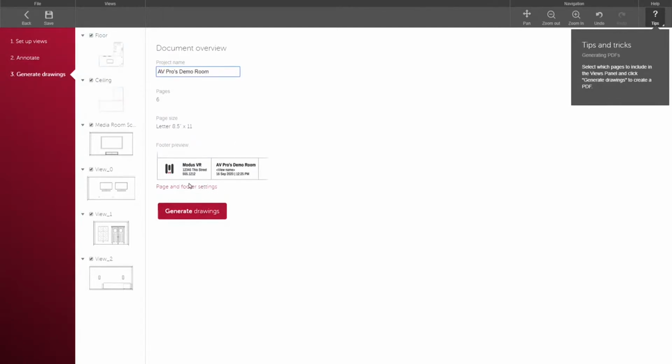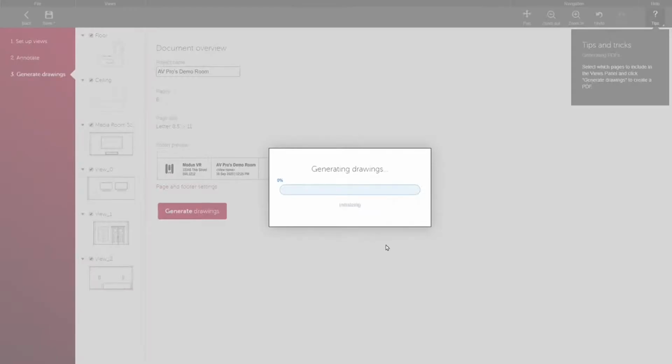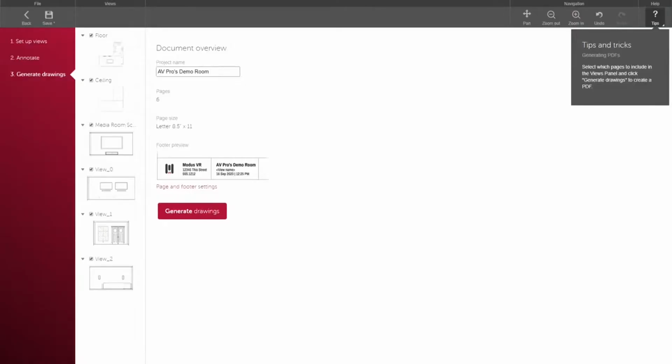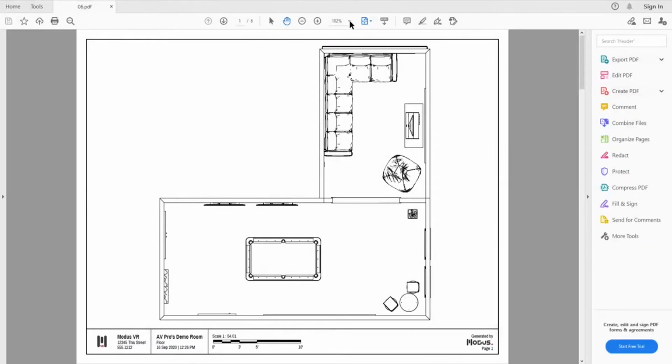And so you can go in here, you can change the logo. So if you want to put your own company information in here, change out the phone number, the address, logo, etc. That's all in the settings. But really what's important is you click Generate Drawings here. It's going to automatically name it off the file. Now I'll go into our PDF viewer and you can see what this final drawing actually looks like.